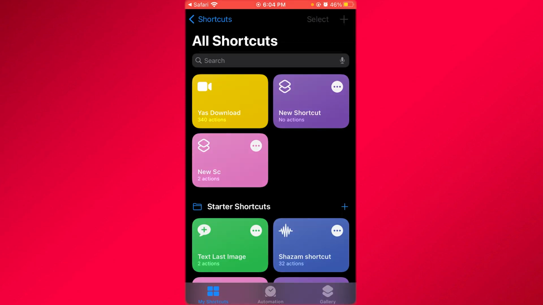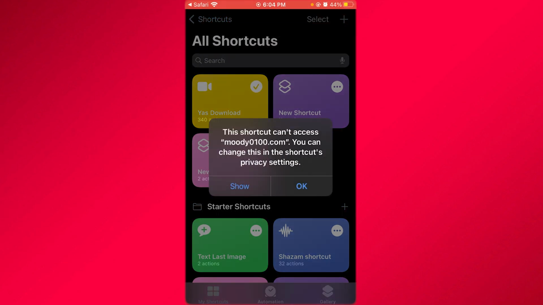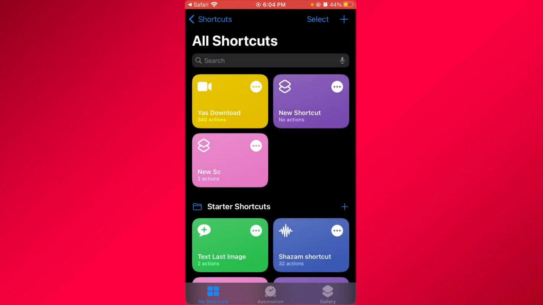Now, as you can see, we have these shortcuts over here just downloaded. And as you can see, allow Yas download to connect to other people. So basically, this is how you're going to be fixing your download shortcuts in the easiest way.